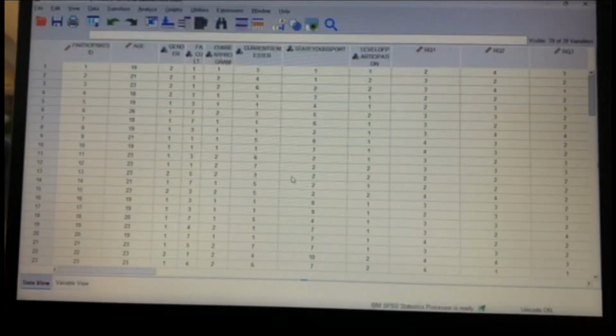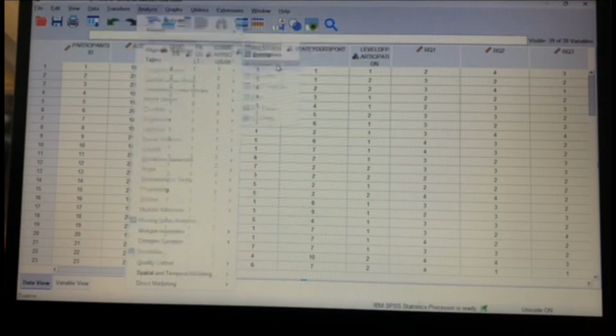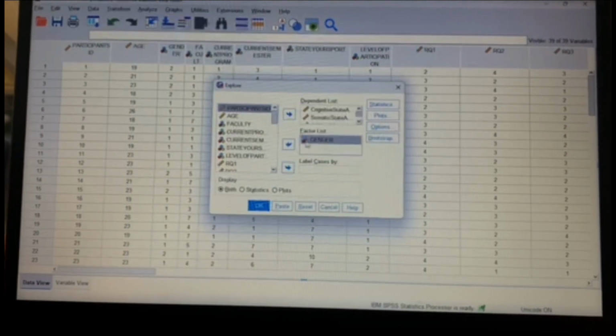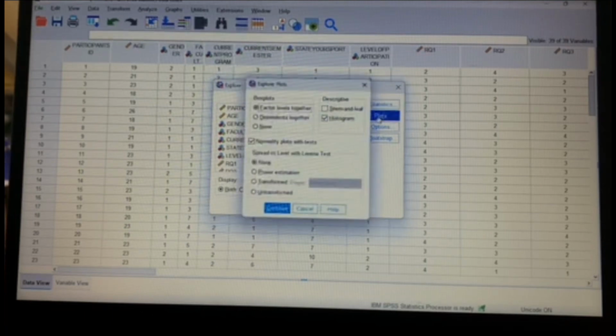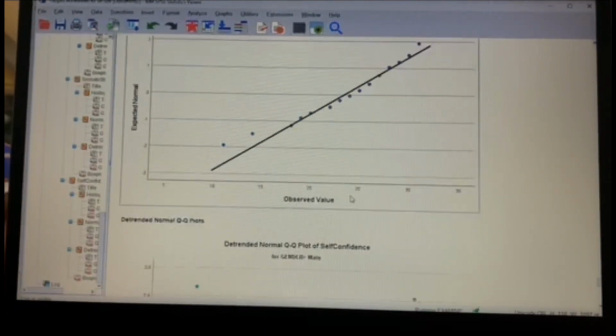Repeat the step for normality test on current program. Go to Analyze, click on Descriptive Statistics, choose Explore. Then factor list, change gender to the current program. For dependent list, still the same as before, then click on the right side of the table, click on histogram, click on normality test, and then click continue, then click OK for the final step.